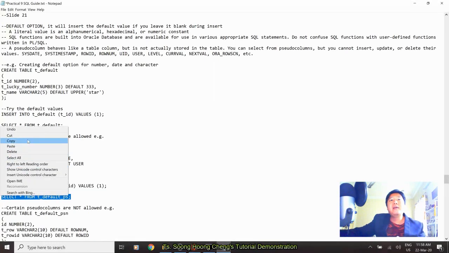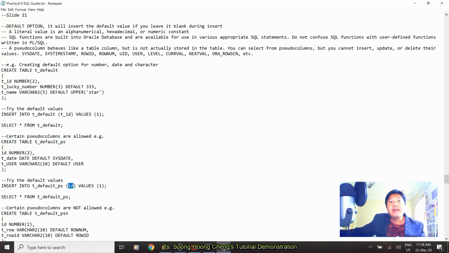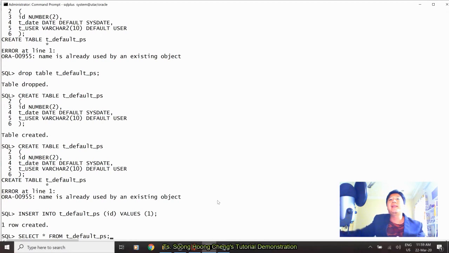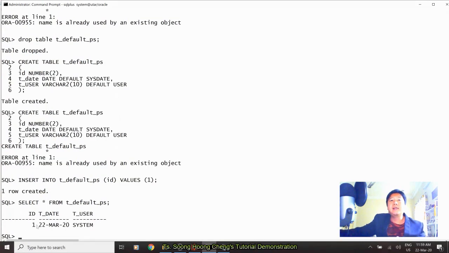I only insert the ID, value 1. I did not insert T date and T user. So it will automatically insert today's date for the pseudo column sysdate, and user, for the user who logs in the system now. You are logged in as user system.